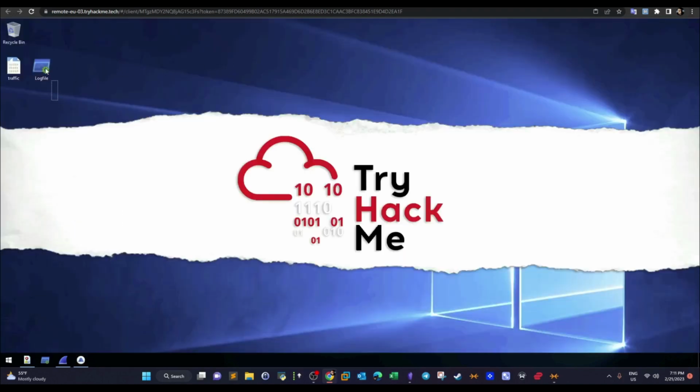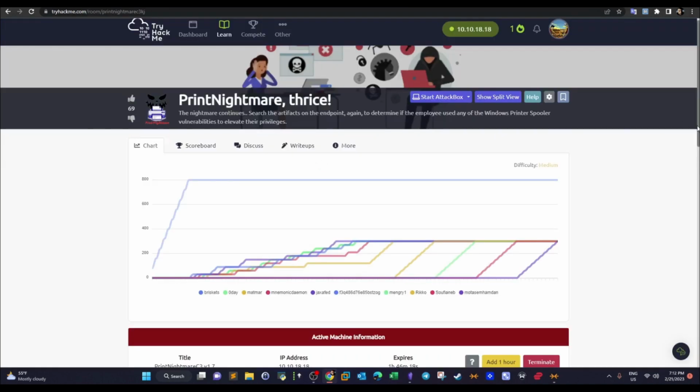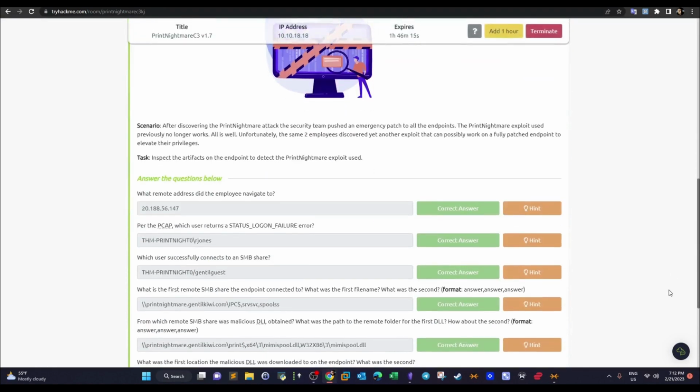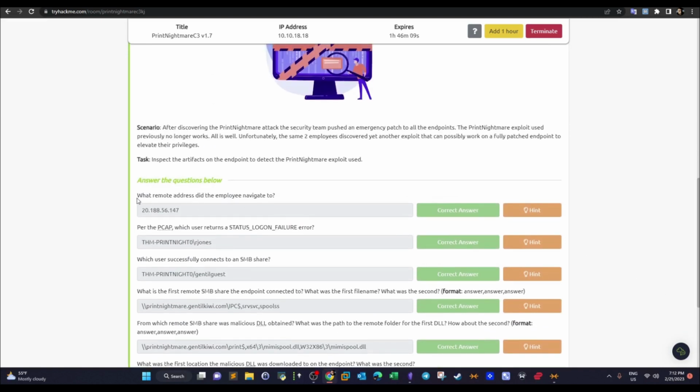And lastly, we have a log file of the processes that were running at the time of detecting the incident. We're going to double click here and execute the log file. It will open in Process Monitor. Okay, leave this running. Let's go now and investigate. Now, again, the questions here were written to guide your investigation. The first question is, what remote address did the employee navigate to? So that's the first step.